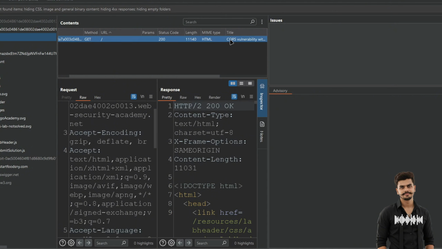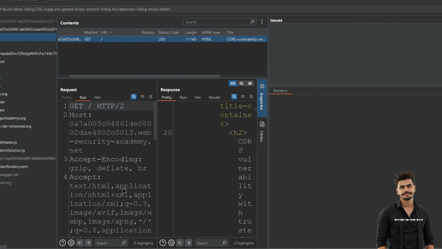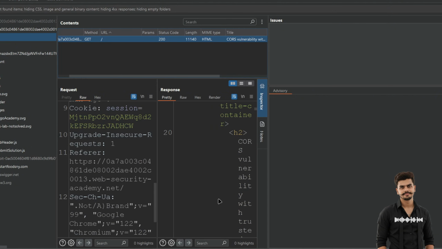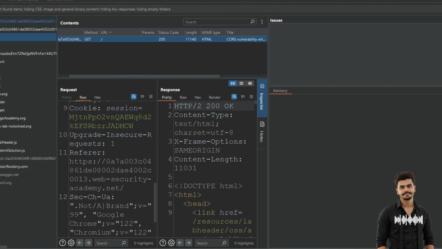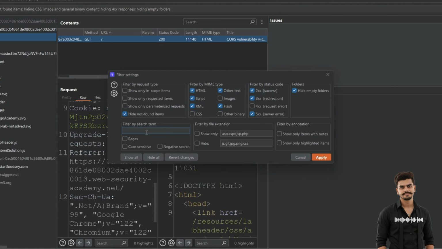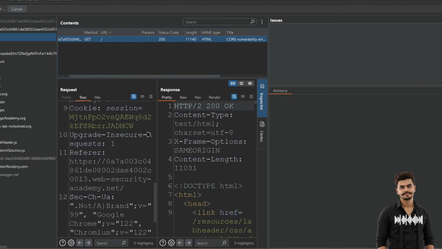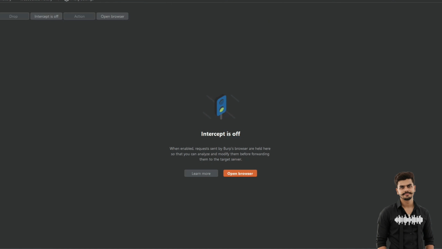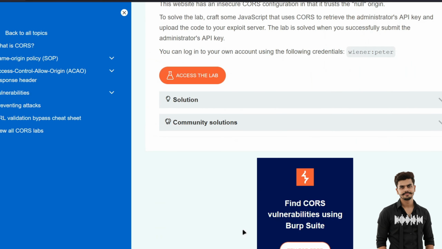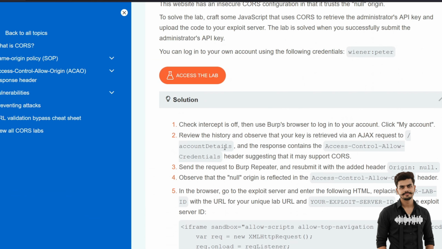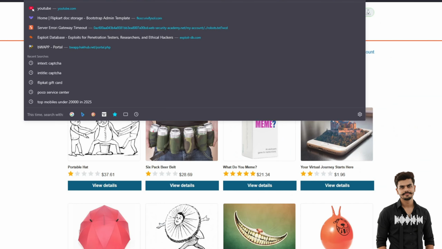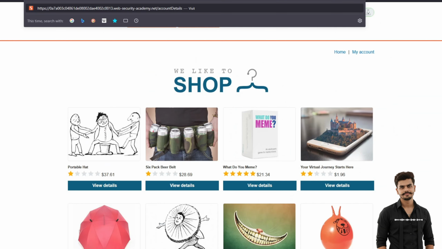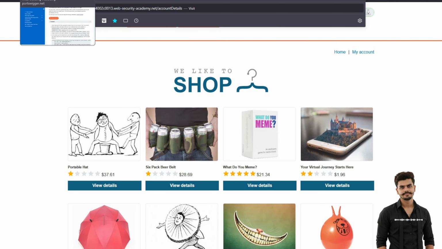Is there any place with CORS? Okay. Let me search for hello. No. Okay, so let me check which path has it. Okay, there is a path called account details. That is a place which is vulnerable. So here, in order to save time, I'm just fetching the details from the solution.